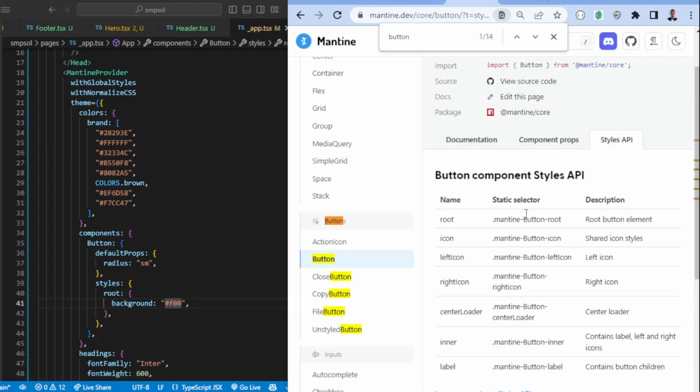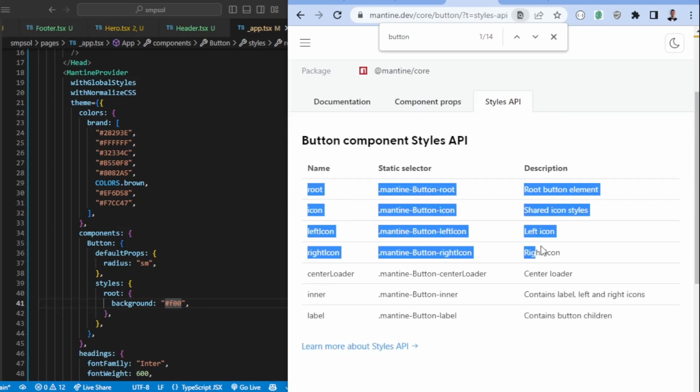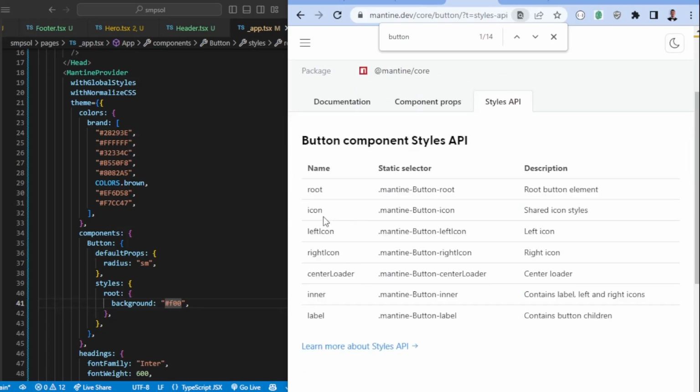So imagine now, there's something called a styles API in Mantine. You can go in here and you can see what you can style. You can style the icons, the root, left icon, center, the loader, and so on. So all of these elements here are what you're actually styling. So for instance, for icon, I would add it here, and I would add some CSS for it here. But we're not going to really touch the icons. We're only going to create something for the actual button.